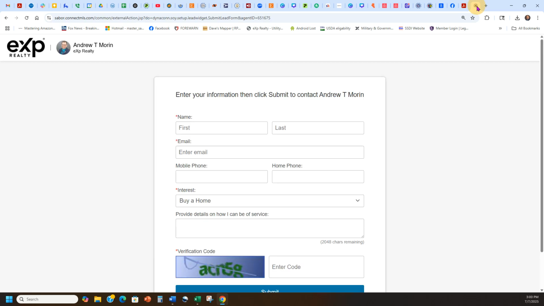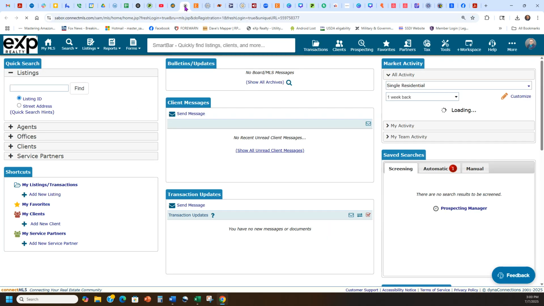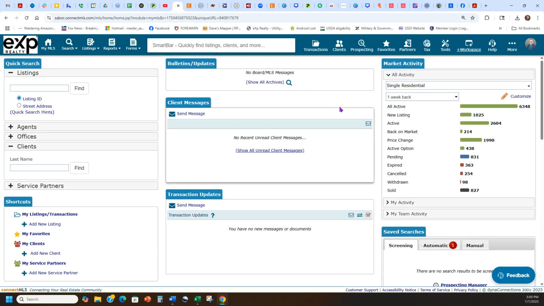I also like the new workspace. I use this a lot. And as you can see, all it does is open a new workspace. I like having more than one tab open to do a lot of the stuff that I do. So I'm actually going to open a new workspace because I'm going to show you some things.